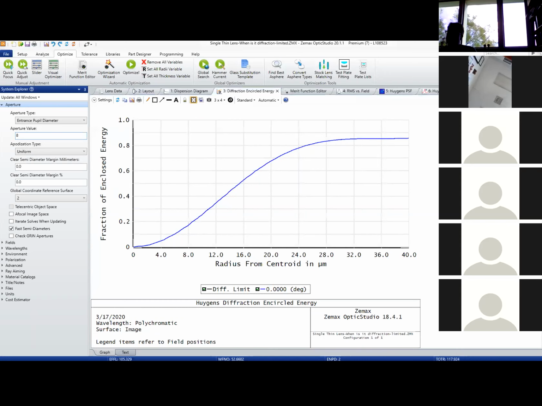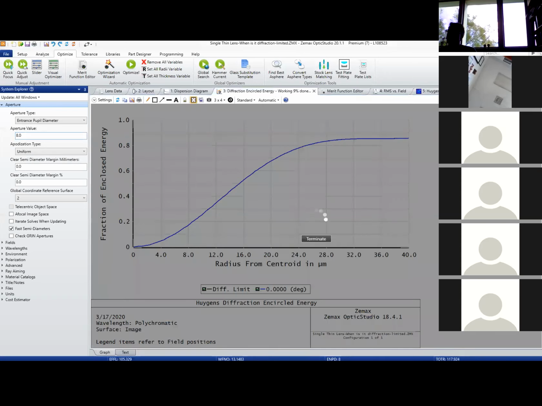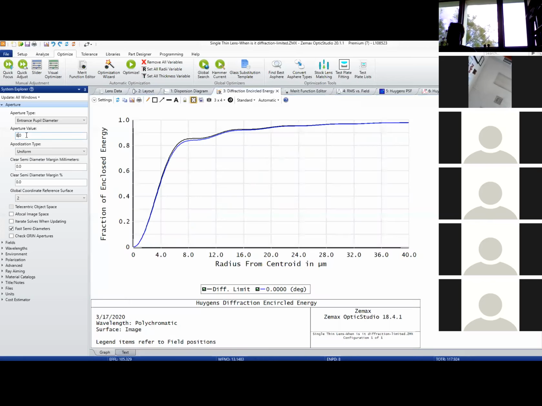Whereas for an intermediate aperture, we see that they're almost overlapping.